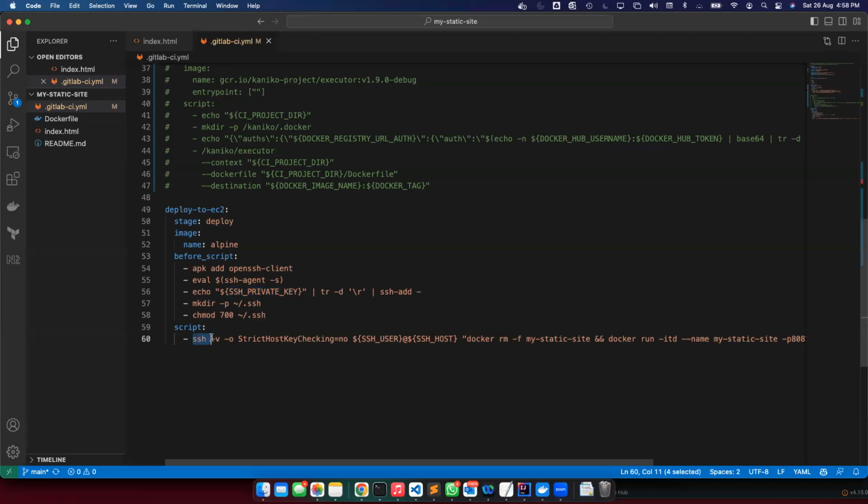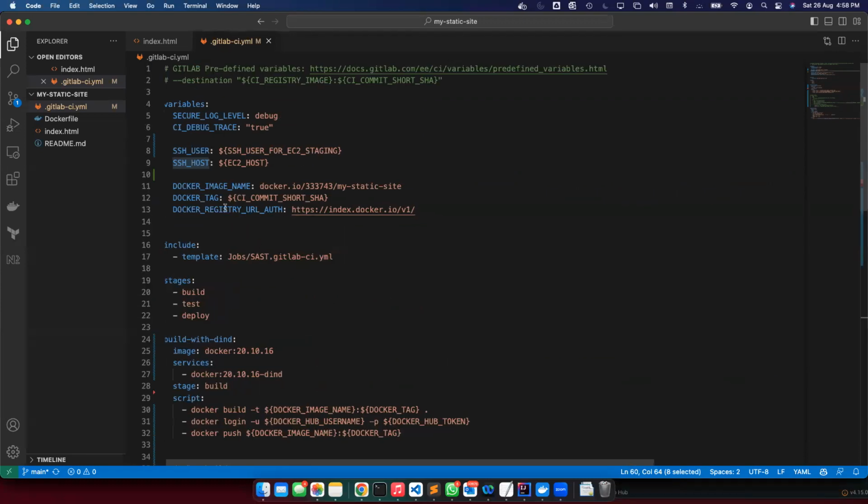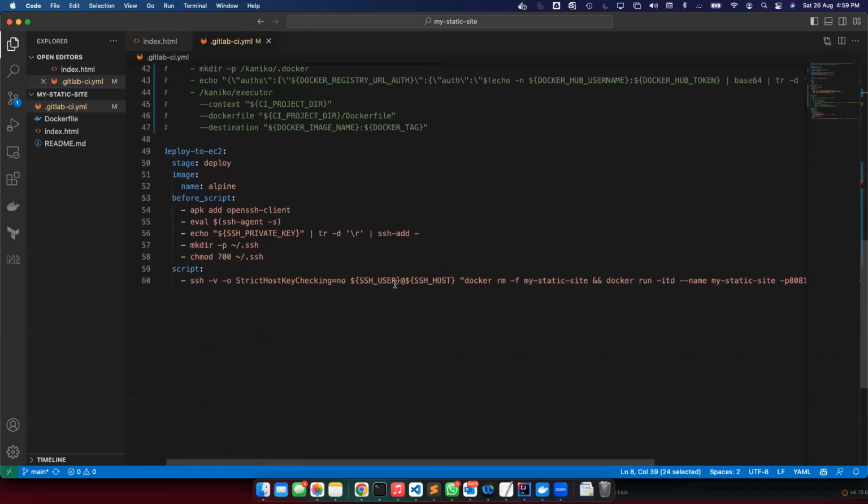the SSH command. Okay. So in the SSH command, I'm saying StrictHostKeyChecking no, so that it doesn't ask a yes or no question. It does ask when you try to connect to a server. It asks you whether you want to add this to the known hosts and all. I'm saying no, I don't want to do that. And then I'm simply saying SSH user, SSH host, and this will be coming from the CI/CD variables, right? So that will go and replace it there.